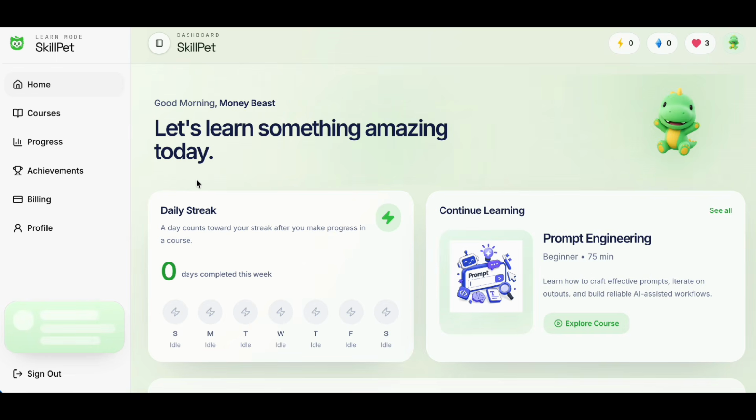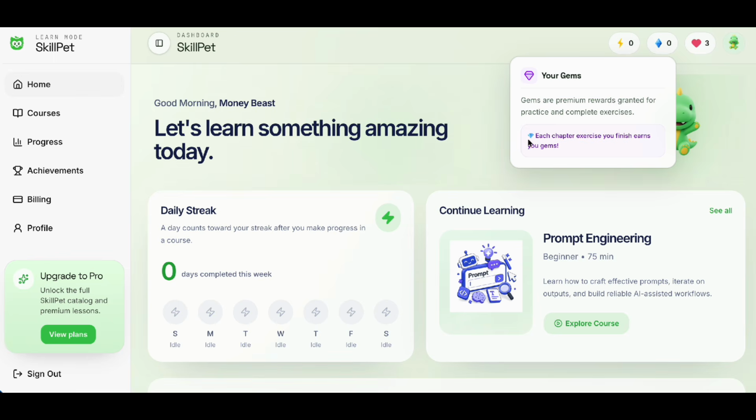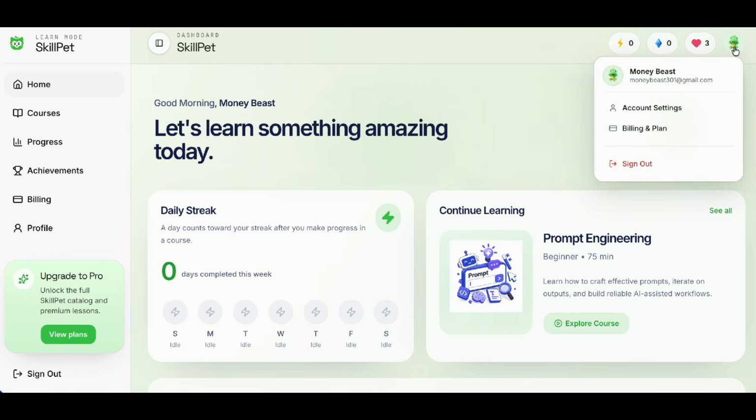Pretty cool, right? After that, we also have the option to update the daily streak. The daily streak will update once you finish at least one chapter every day. Then we have the gems where you can earn gems for finishing each exercise, and then the heart after finishing every chapter. You have the option to manage all your profile as well.